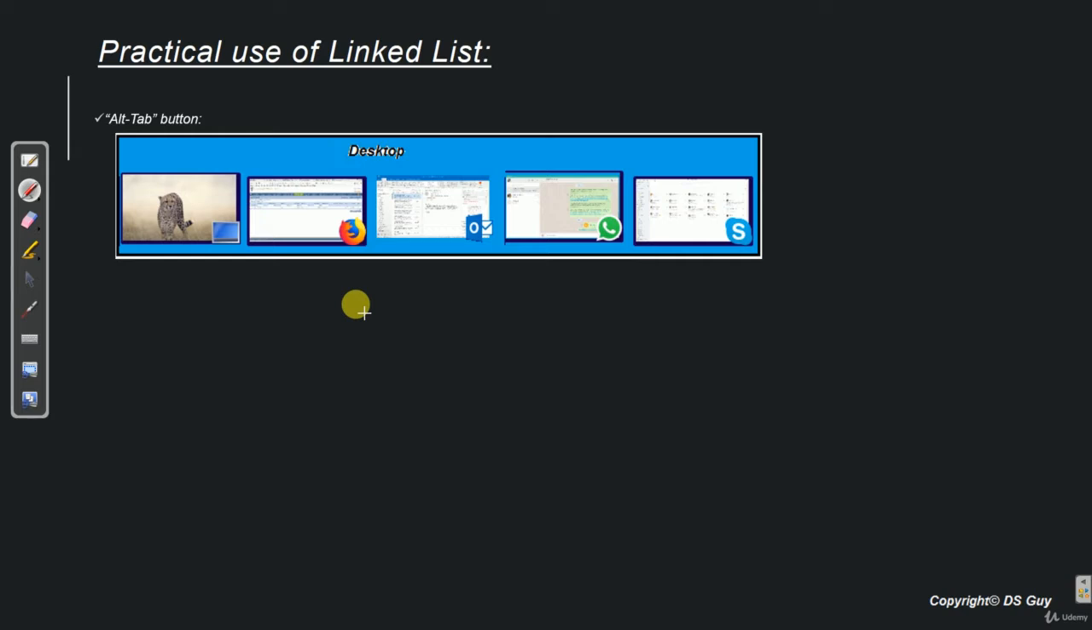If I press the Alt Tab button for the first time, the control goes to the desktop. Pressing the Alt Tab button once again takes the control to Firefox. If I press it again, it goes to Outlook. Then it goes to WhatsApp. Then it goes to Skype. And if I press the Alt Tab button once again, the control goes back to desktop. And the cycle continues forever.